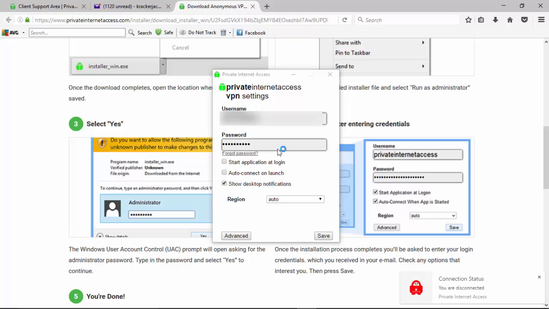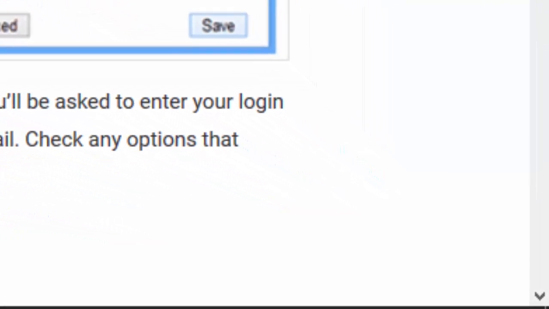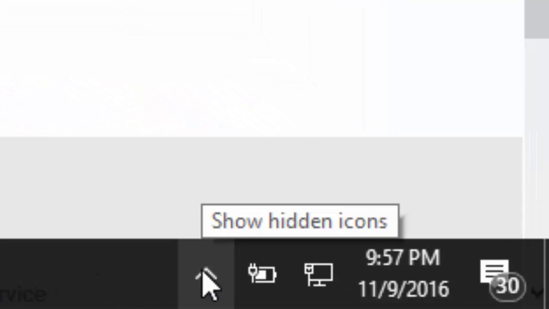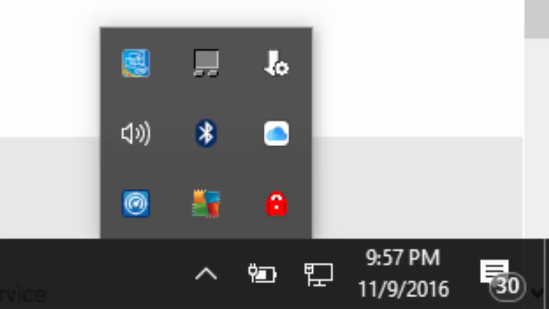So it's thinking right now. Here we go. Asking us for our password, which we were emailed. So I'll just confirm that when I'm checking my email. Okay, so now we'll go save and we'll get logged on. Okay, and now it looks like we've got it all downloaded, so we're looking good.